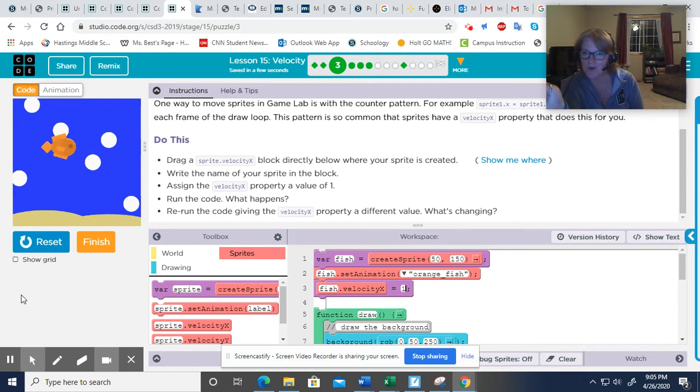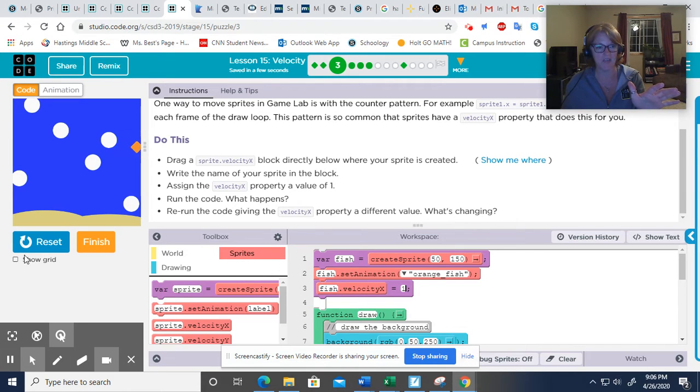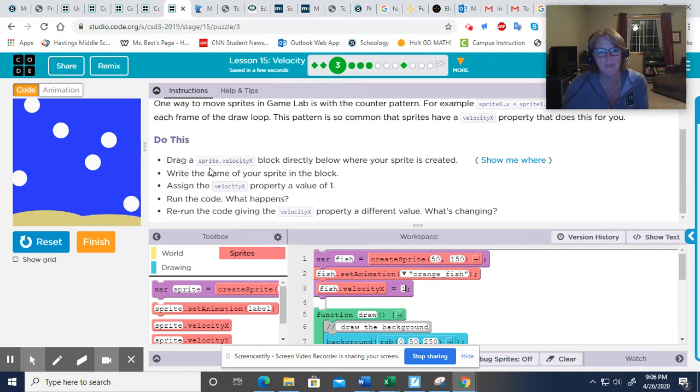Now, here's what I want you to notice. Your code for this movement is happening before the draw loop, and that's very different from what we were doing beforehand. Everything you did before had to go inside the draw loop, so it would run 30 times a second with that frame rate. Now it says rerun it, giving it a different value. So play around with this for a second, see what's going on.